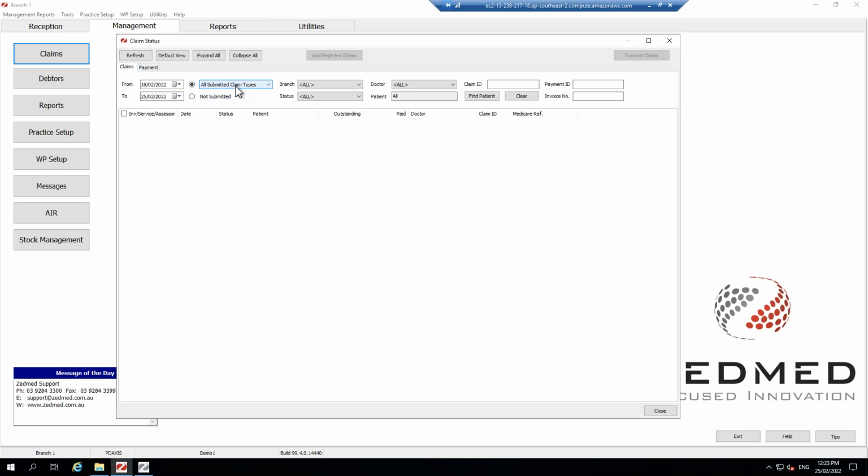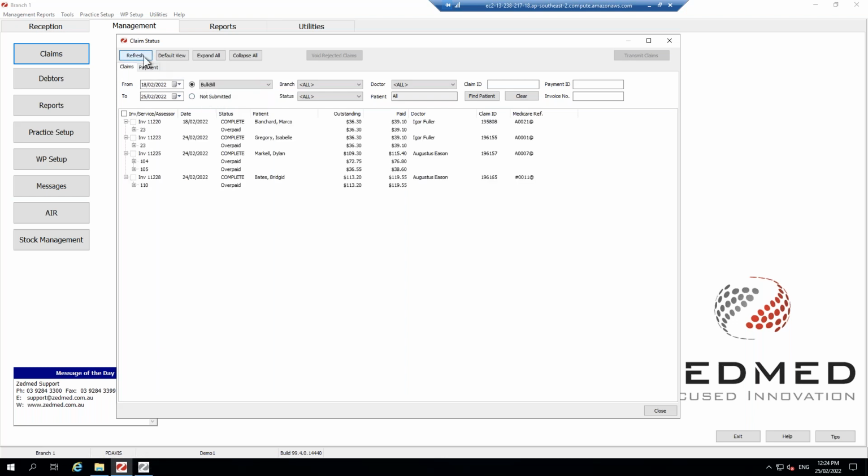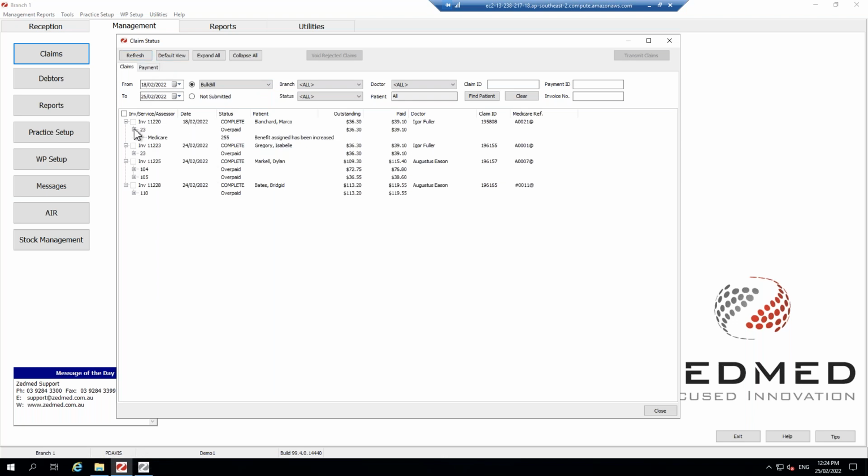I'm just going to go back to all submitted claims. If you're looking to have a look at all Medicare invoices submitted, I'll change it to bulk bill, and then it'll give me just those Medicare invoices. So what's under this is that you've got the invoice number, you've got a date, which is the invoice date. The status, this is where you see whether Medicare paid it or not, and it'll give you the description if there was any descriptions provided from Medicare.